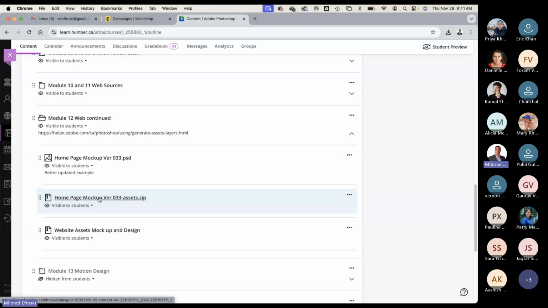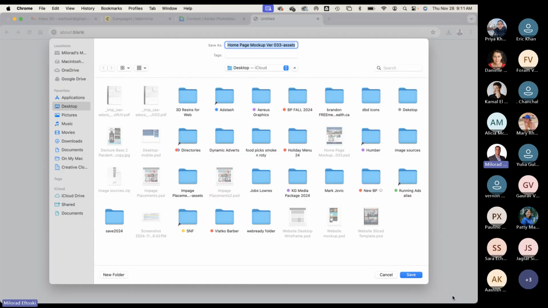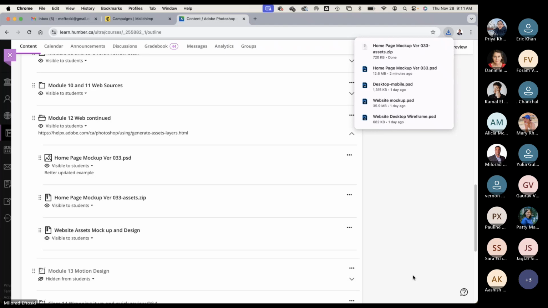These are the image assets. So we produced image assets from this mockup here, which I'm going to show you how to do in this video. So I'm going to download this one as well. And then we have the website asset mockup and design file also.